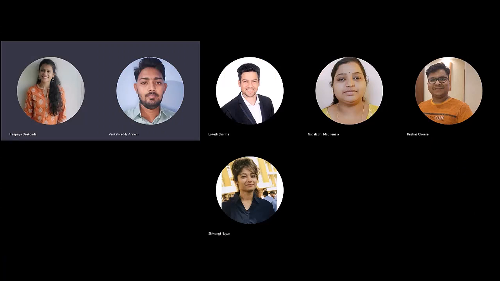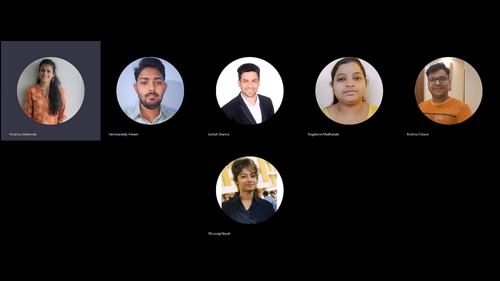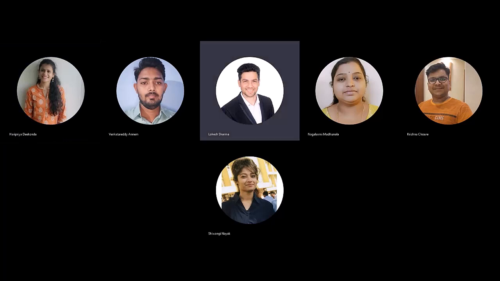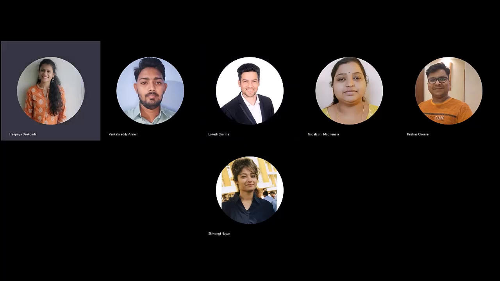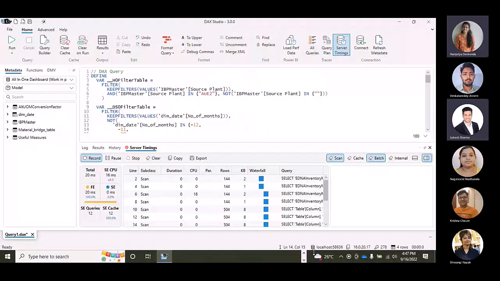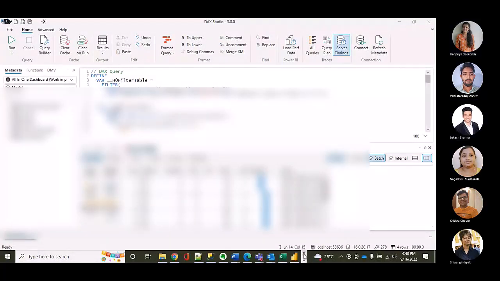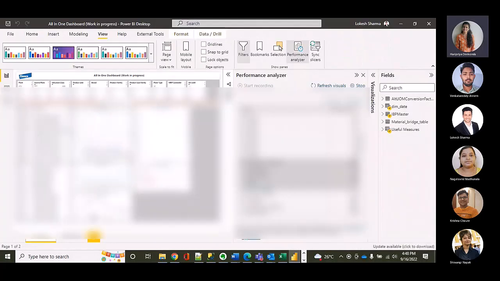I want to add a point to it. Whenever we are using the performance analyzer, we should make sure that we are creating a blank page in Power BI, and we have to save it with the blank page. After opening the blank page, we have to start the recording and click on the dashboard page, so that it will generate the correct results, because it will be loaded the first time, right? Otherwise it will not give you the accurate timings.